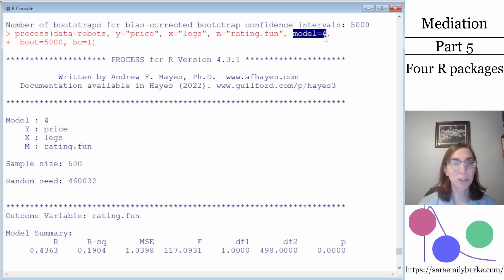So I had to specify model equals 4. And for now, you can just make a note that model 4 is the one that corresponds to the type of mediation model that we've been talking about all along. Andrew Hayes has generated many examples of different kinds of mediation-related models and given them all numbers. And there's a key that you can download from his website that indicates which model number corresponds to which type of model.